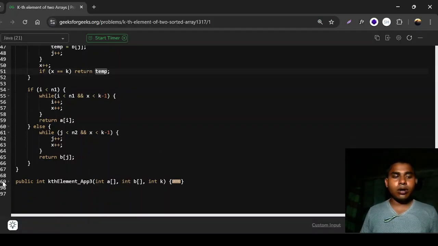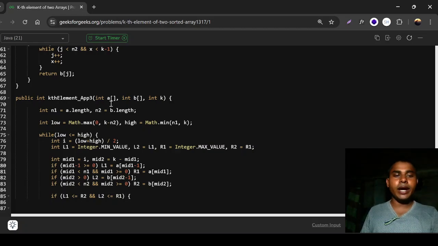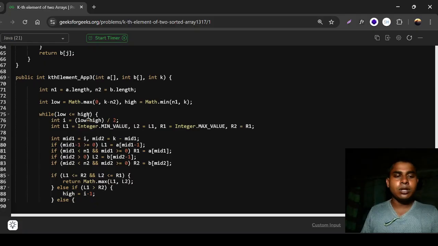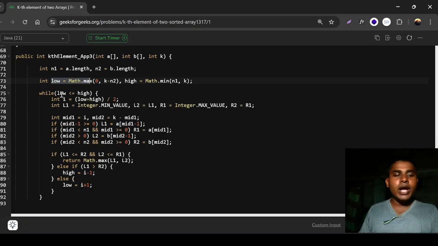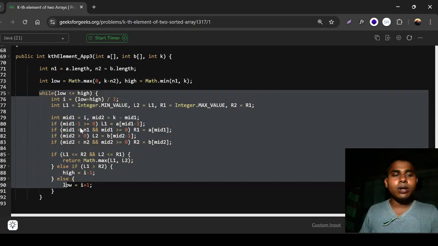So this is the third approach code. Kth element, where we take the two arrays A and B and the kth element position. Initially we have initialized the low pointer, which will be the maximum of 0 or k minus n2, where n2 is the length of the second array, and we have also initialized high equal to Math.min of n1 and k, whichever is minimum will be assigned to high. After that we will execute this loop until low is less than or equal to high.